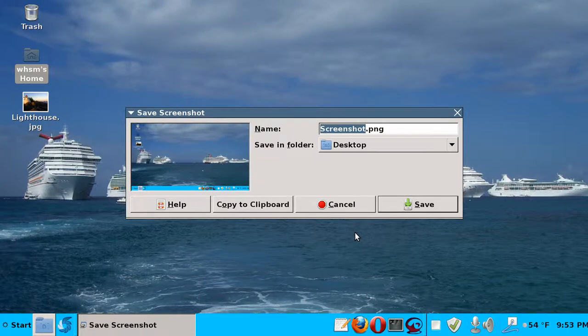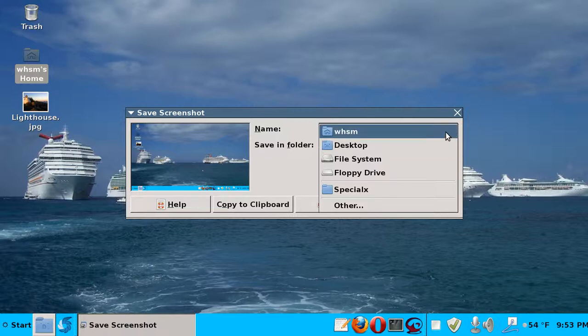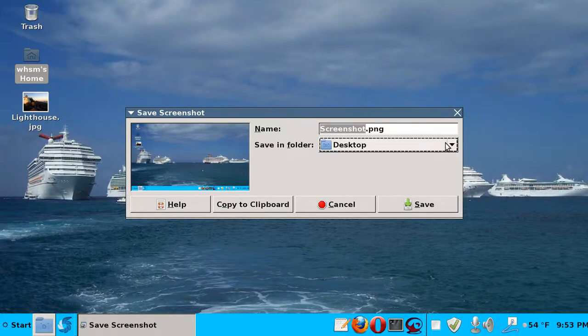So you go to take screenshot, and here you have a screenshot of my desktop. It was very simple. And then you can save it in a folder, and I selected desktop because that is probably the handiest, but you have other options. You can go to your folders here, or directories, how they're called, and put it in, for example, pictures or documents. The other options, file system, floppy drive, who has a floppy drive, probably not very useful.